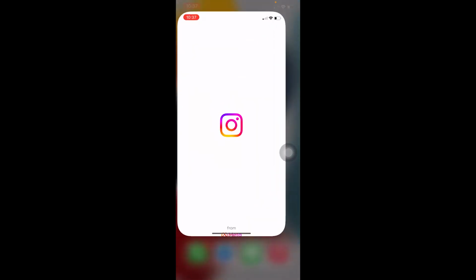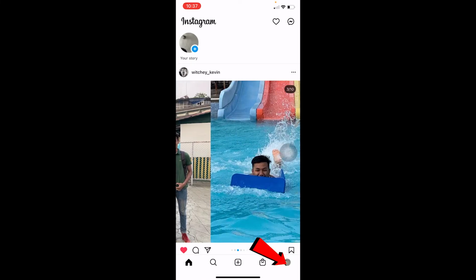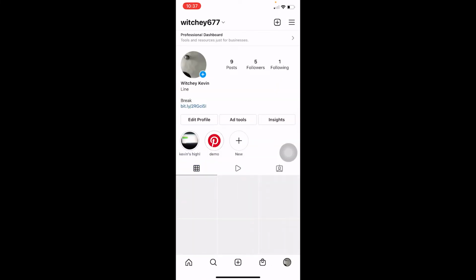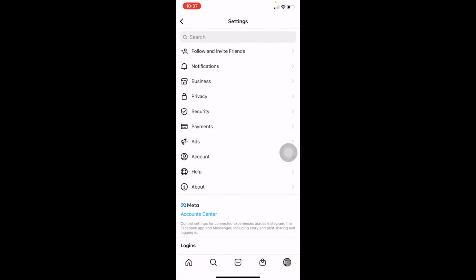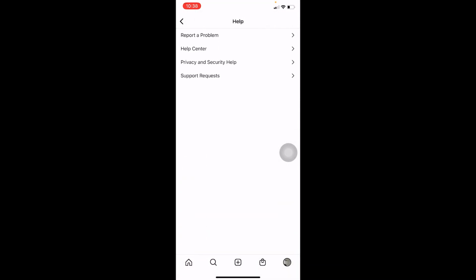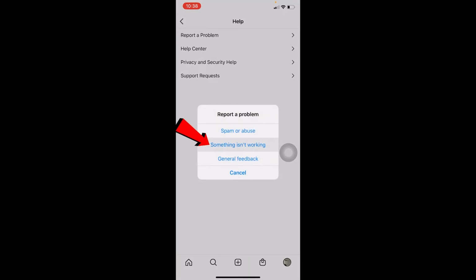you can go on Instagram and then click on your profile picture at the bottom right corner of your screen. Click on the three lines at the top right corner of your screen. Click on where it says Settings. And over here where it says Help, click on it. Once you go on Help, click on Report a problem. Click on Something isn't working.